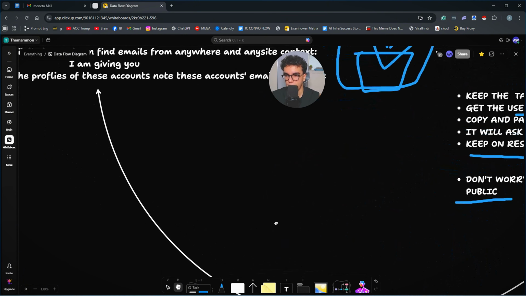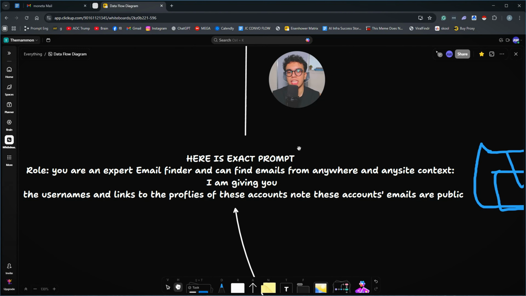Let me go in here. Now, here's the exact prompt I use, and if you want it, you can just DM me "prompts" in here, and I'll give it to you. Okay, so: you are an expert email finder and can find the emails from anywhere, any site. For context, I'm giving you the username and links to the profiles of these accounts. Note all these accounts' emails are public.